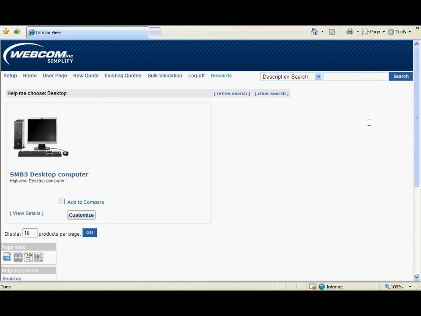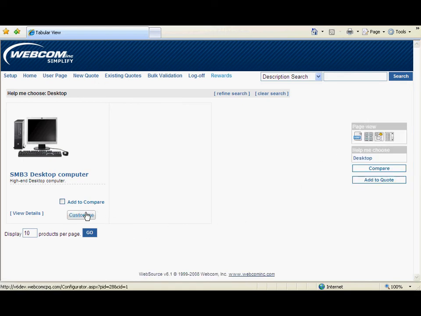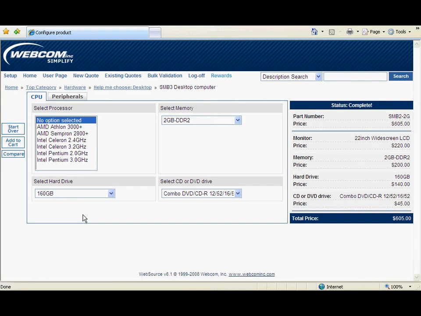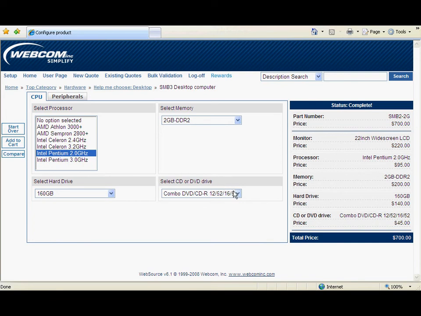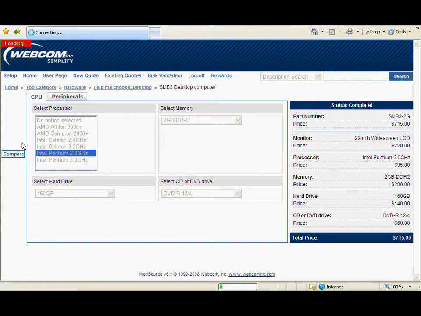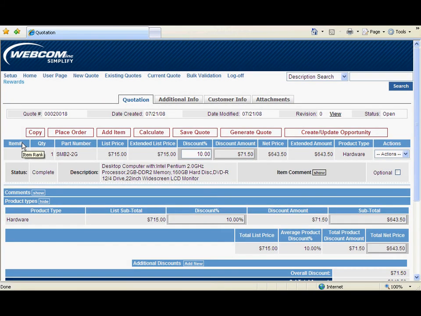The selections in Help Me Choose have automatically been selected. Therefore, this customizable desktop was automatically configured based on the search. However, the computer can also be further customized. I can still pick a different processor, memory, hard drive, and CD or DVD drive from the drop-down menu. The status of the desktop on the right changes as I make my selection, and I can also see the total price of my personalized desktop before I add it to the cart.